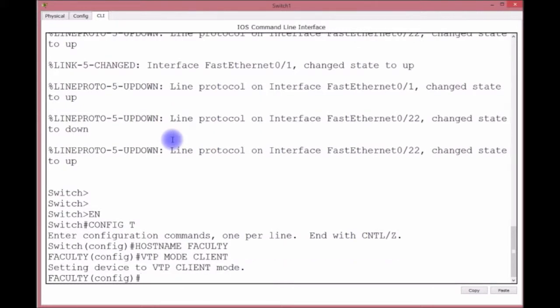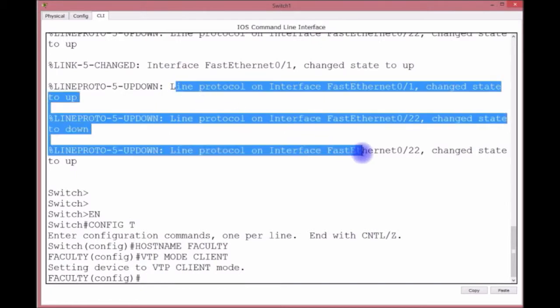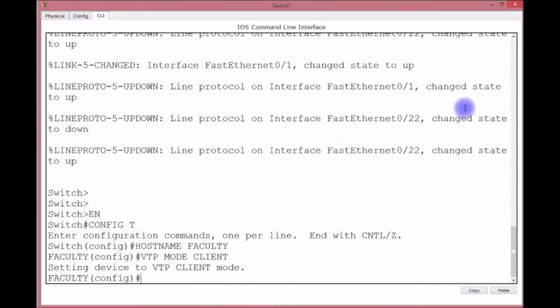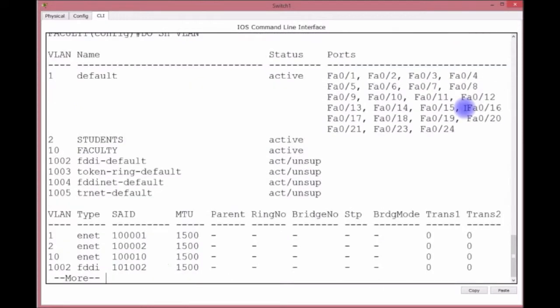And you can see up here that once we trunked the ports up there, it automatically changed those states to dynamically trunked. And we'll look at them. All right, so let's verify that those VLANs came down. Do show VLAN. And they did. There they are.